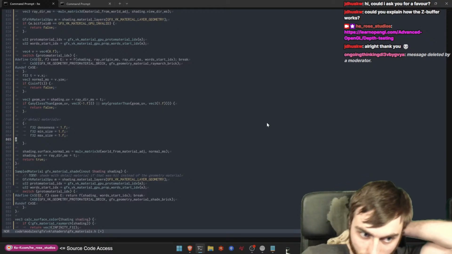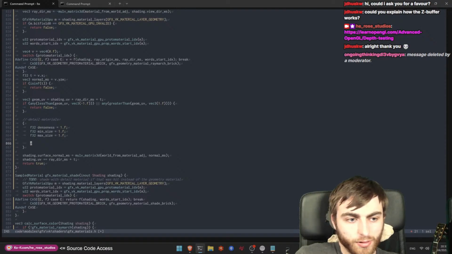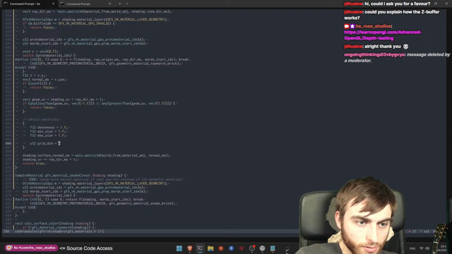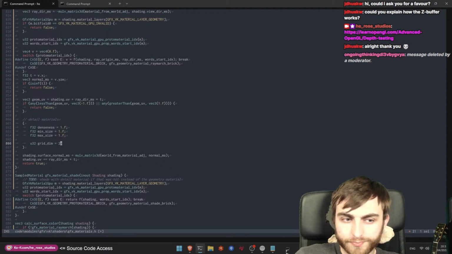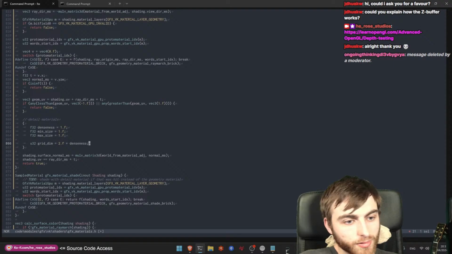So the denseness is basically how much of a grid do you want, right? So you have like a grid dim. Denseness is just a divide, isn't it? Is it divide or multiply? Yeah, it's just a multiply. How big is your grid cell? Well, the size of the area is 2, times by denseness. Okay, that could do it.